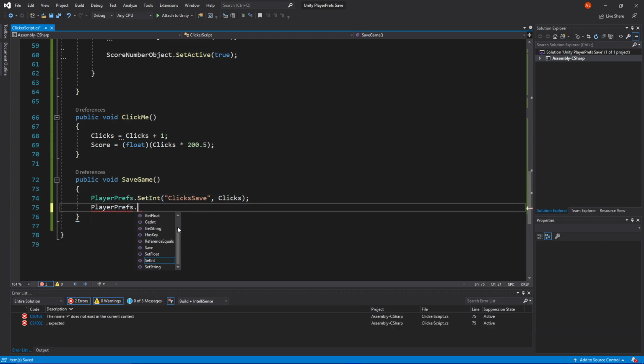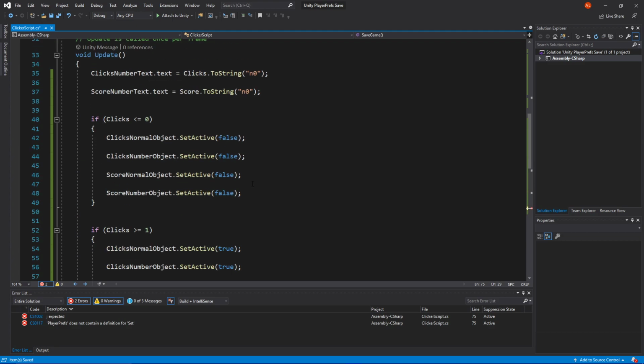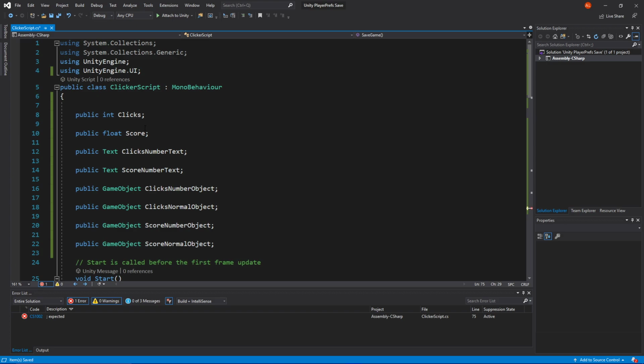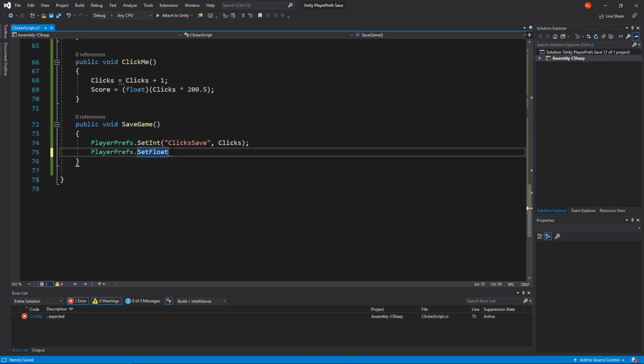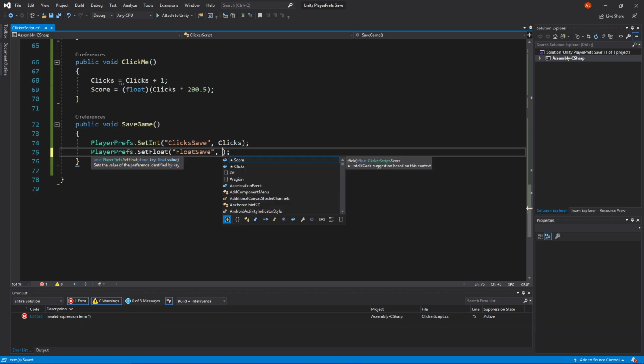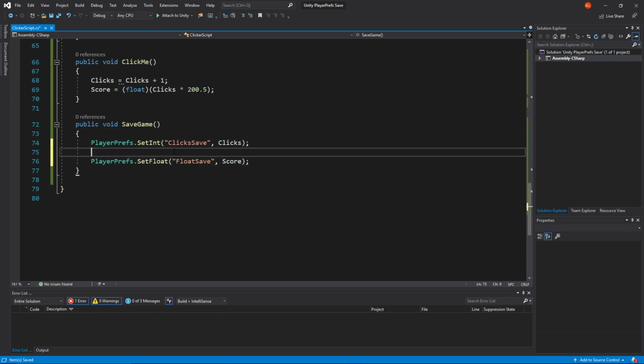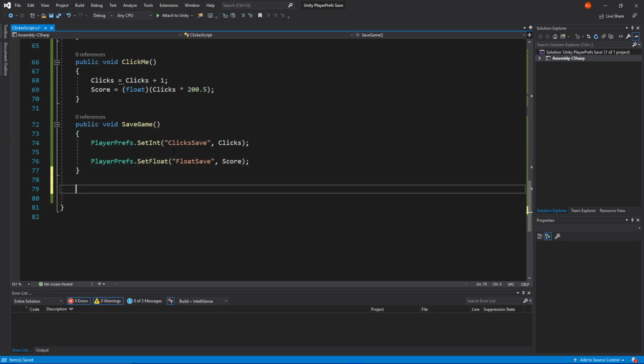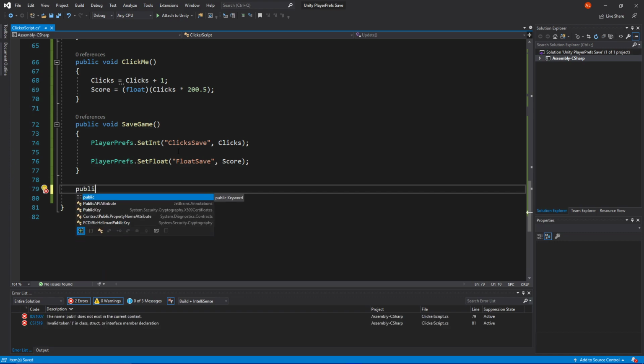Now we're going to do PlayerPrefs.SetFloat, and make sure it is the same type as your variable. For example, I'm using an integer for my clicks, so I'm setting an integer, but for my score I'm using a float. So make sure that you're using the correct type for your variable. Now we're going to name this float save, and then we're just going to put a comma and put our variable, which is score. And so that is pretty much it for SaveGame. But now we can add another one of these, public void LoadGame.